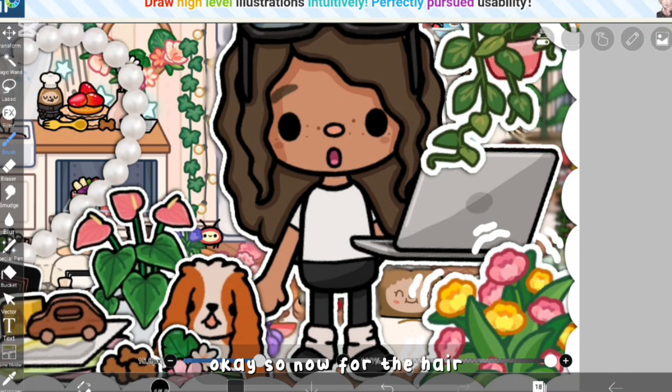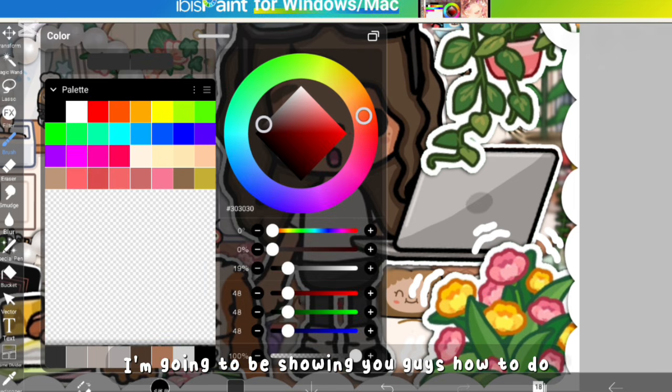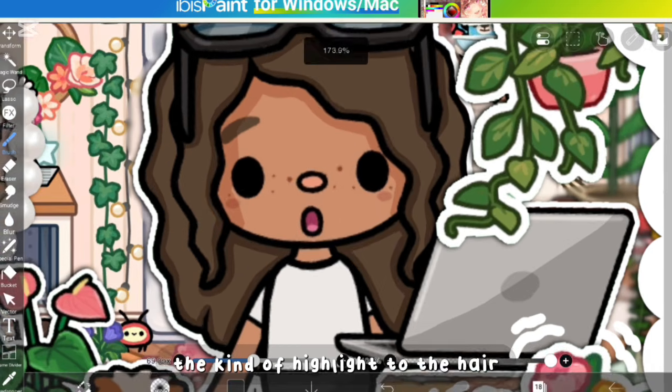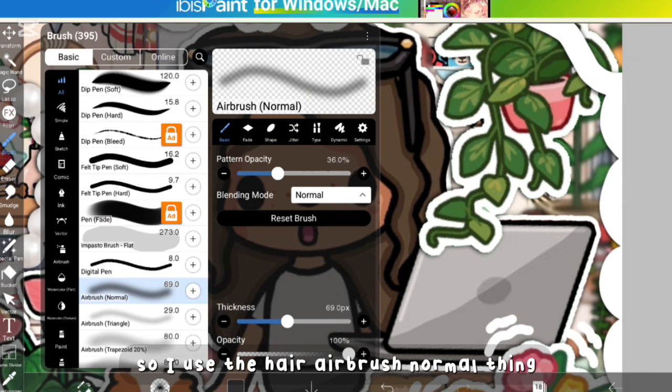Okay, so now for the hair, I'm going to be showing you guys how to do the airbrush. So, well, the kind of highlights in the hair. So I use the airbrush normal thing.